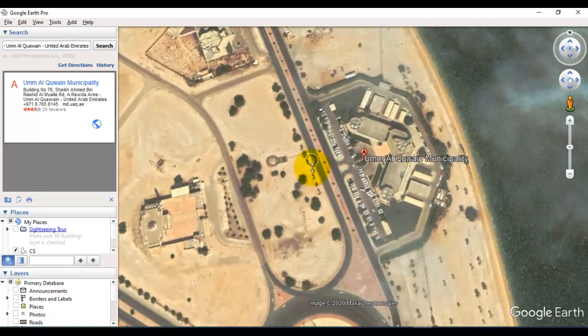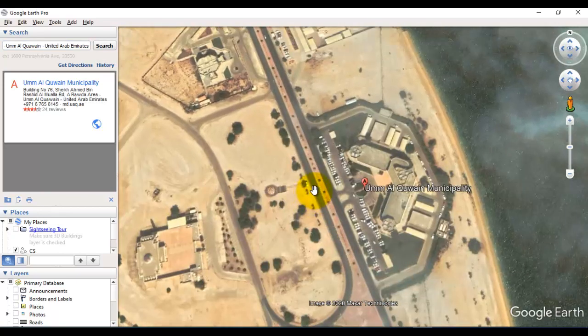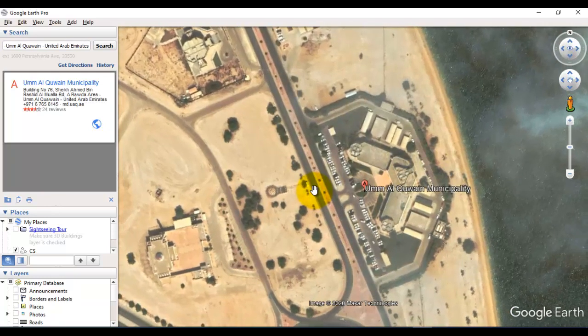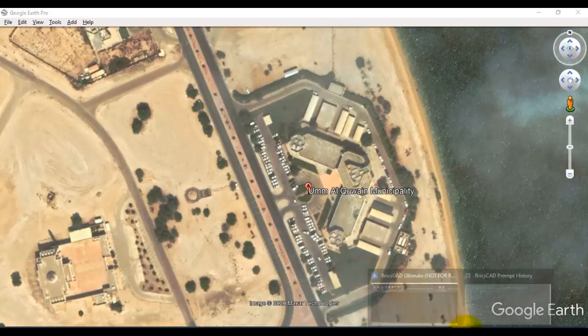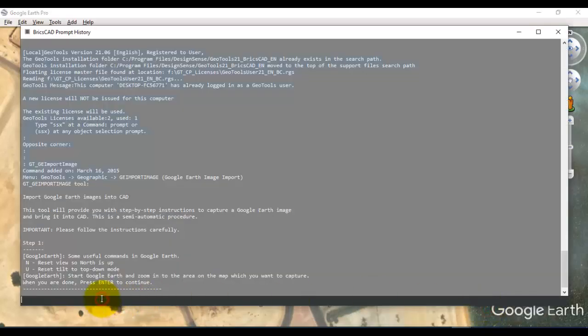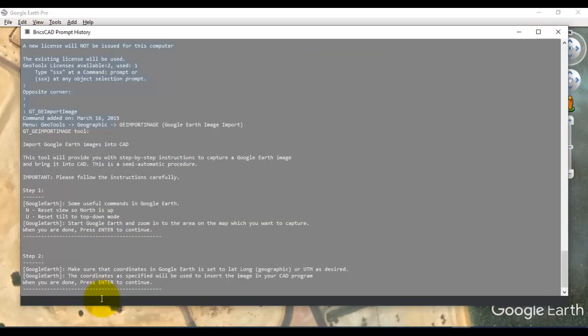Now in this command, the more precision I use in capturing the information, the more my accuracy increases. So I'm going to use those commands U and N. U means make the view perpendicular and N means keep the north at the top. Once that is done, I'm going to remove the sidebar. So I'm ready as per the instructions from the command. Press enter to continue, so I'm going to press enter.